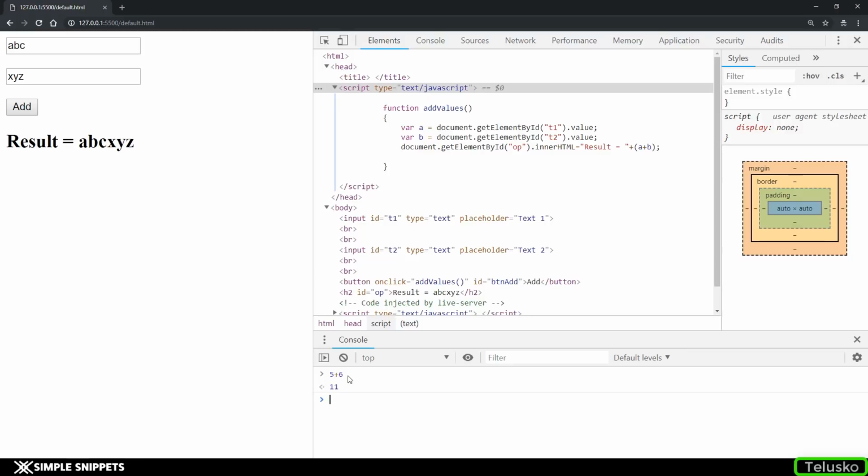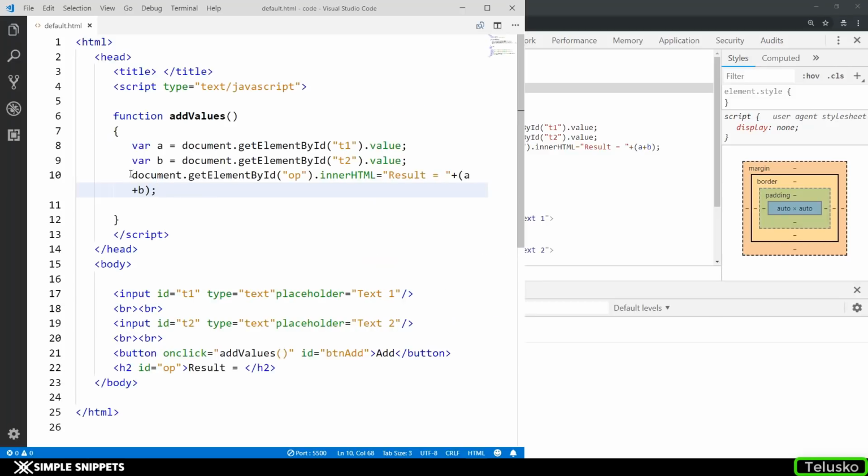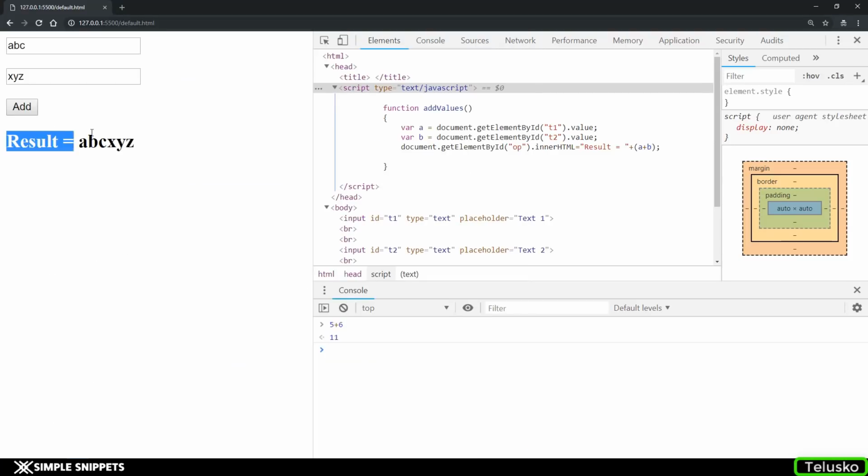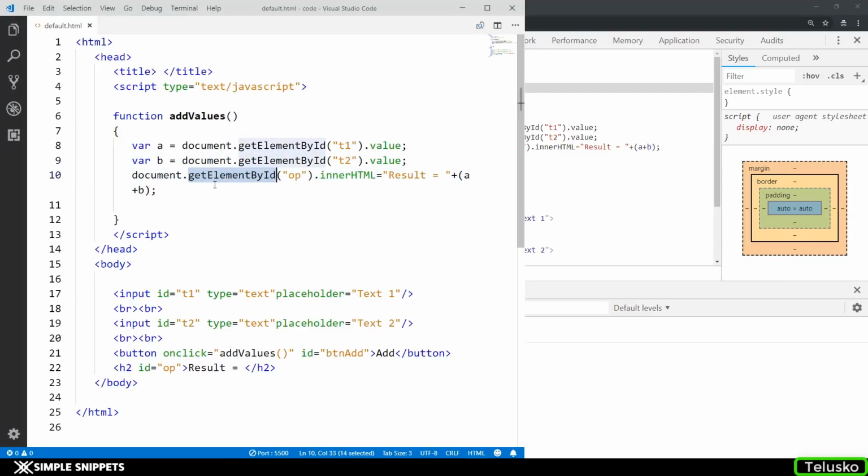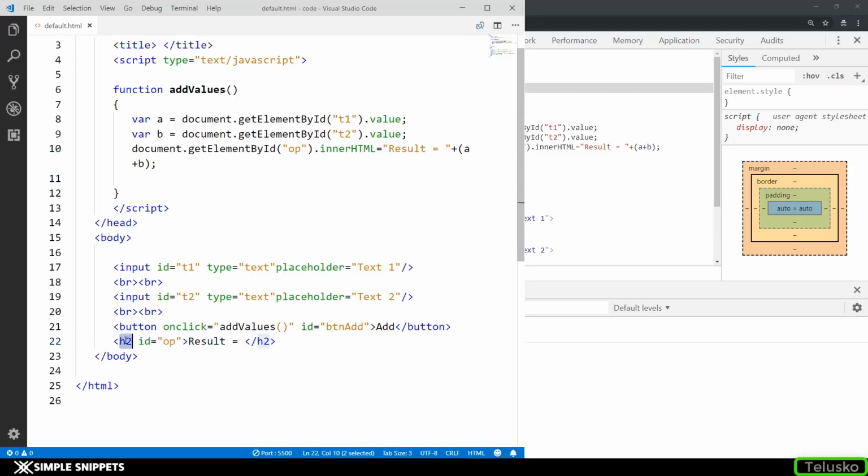But let's move to the code and let's see the console.log function, which will actually help us see some output on the console. So right now in the code, what I'm doing is I'm just taking A and B and I'm printing it on this label, right? So this is that label, and I'm changing the inner HTML property. So the label is this h2 tag. It's not a label, it's a heading 2 tag with an ID of op. So I'm accessing it over here by using the get element by ID, and I'm changing the inner HTML value.